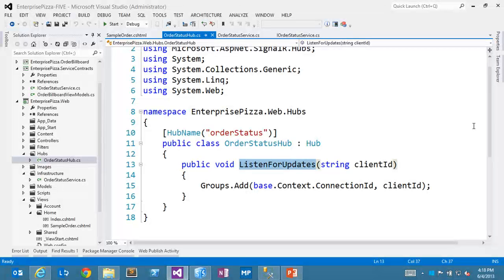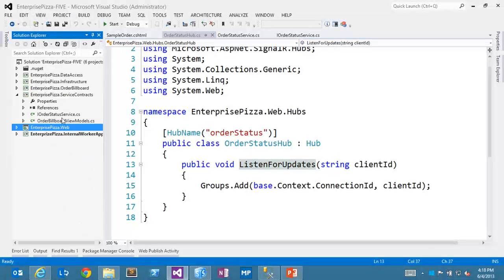Whenever a message is relayed back over to my website from the service bus, the service implementation that's actually going to do the work is going to call my SignalR hub, which is going to basically update the UI and show the user what the status of their pizza order is. That kind of makes sense? Just to show you how all that works, and that's really all the code that I've got.